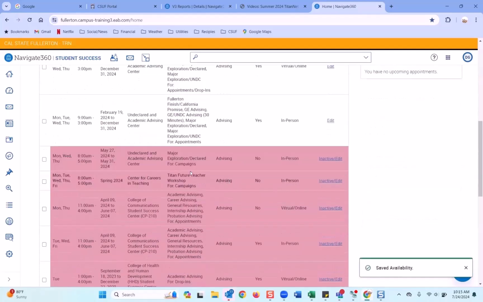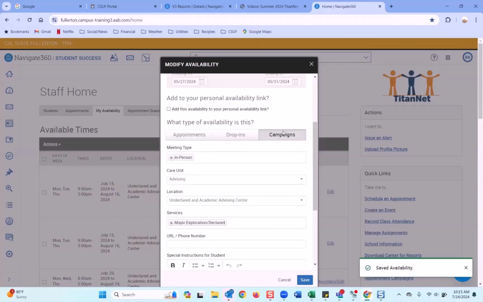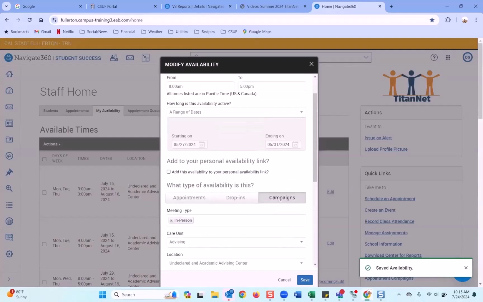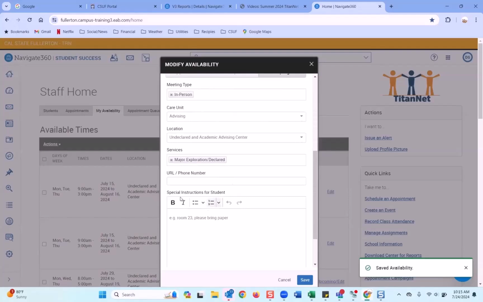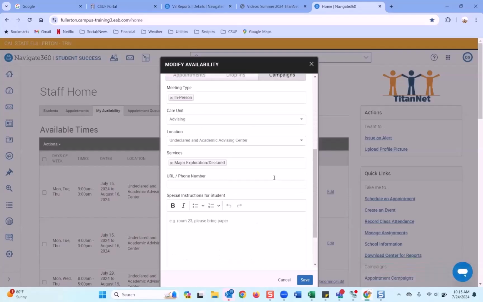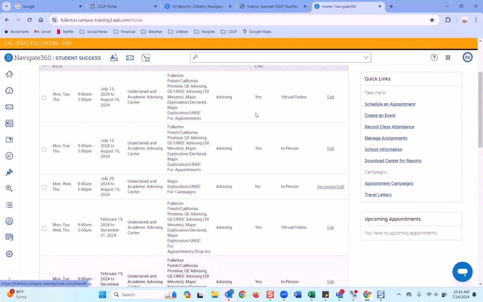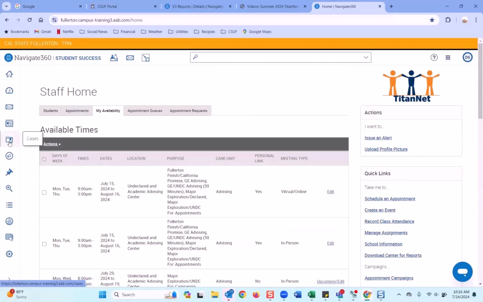Okay. There's really nothing special about campaign availability other than making sure that you select the campaign feature. All the other things about the availability would be the same. You would just go ahead and build your availability that way. Once you've got your availability set up, then you can start actually building your campaign.